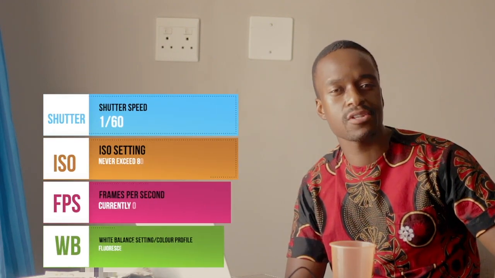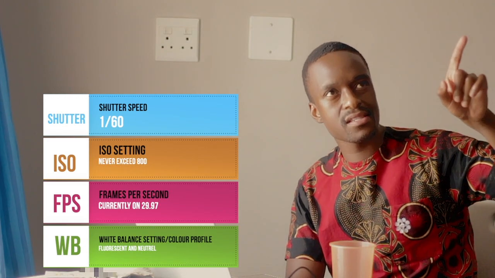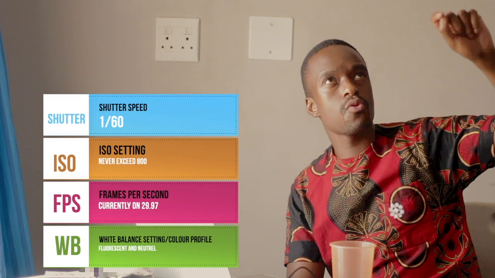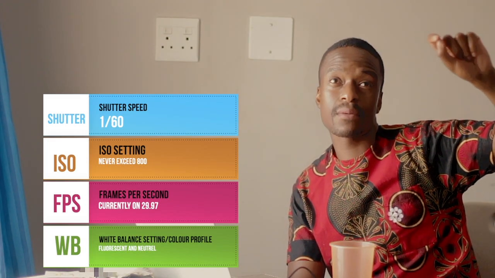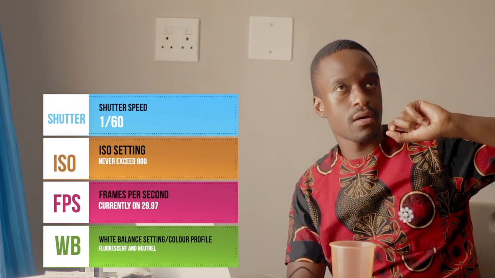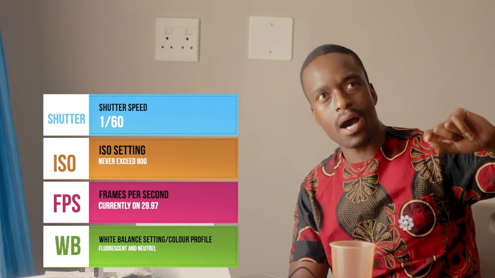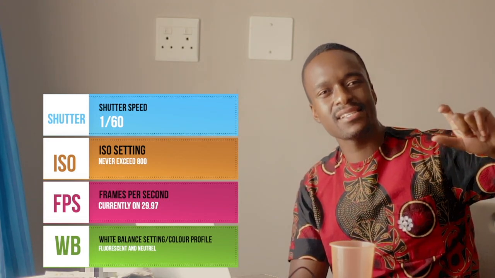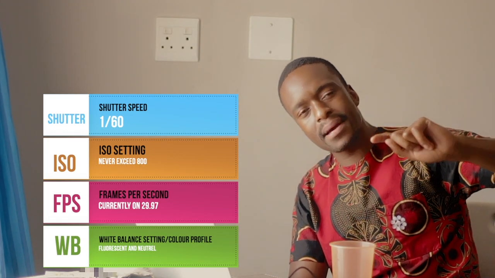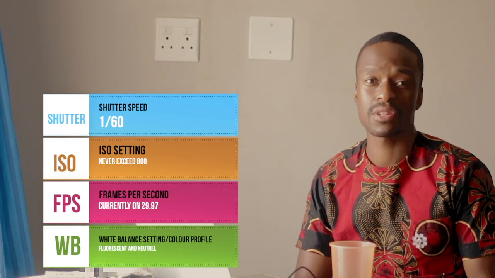And the first thing I probably need to tell you is the settings of this camera: the shutter speed is 1/60, ISO 400, maybe 200, maybe 1, but normally in this room it will be 400. What else? My frame rate is 29.97. My picture setting is on neutral, and my white balance preset is on fluorescent. Why? Let's start with the frame rate.